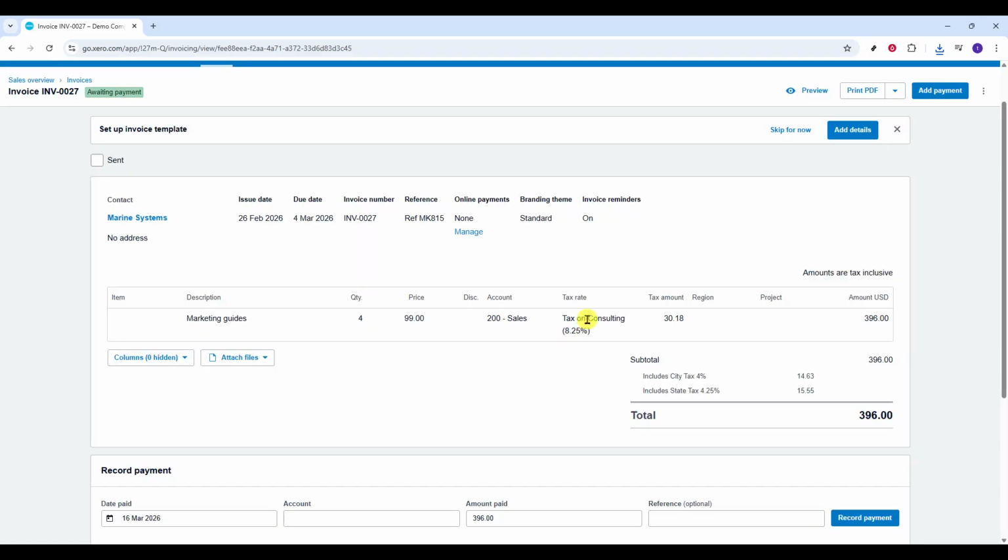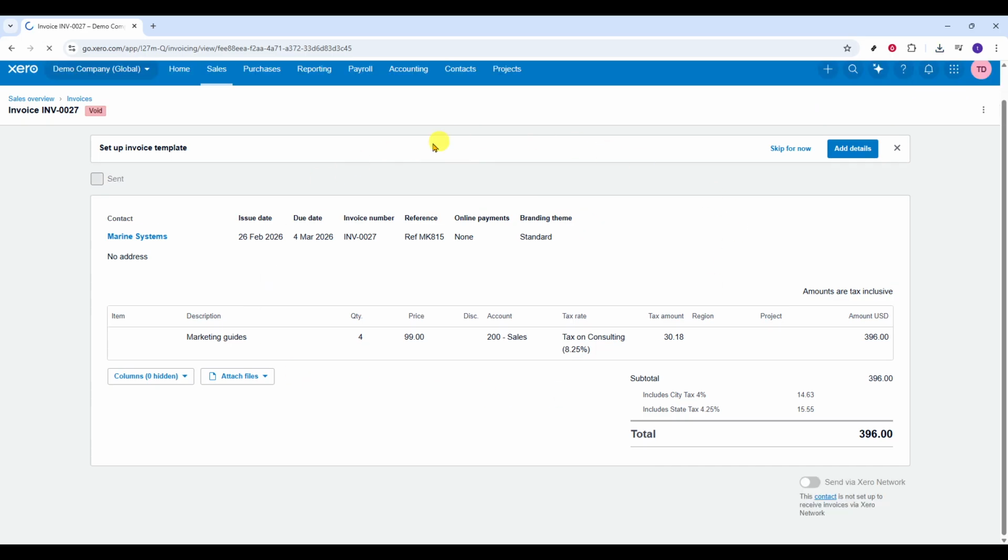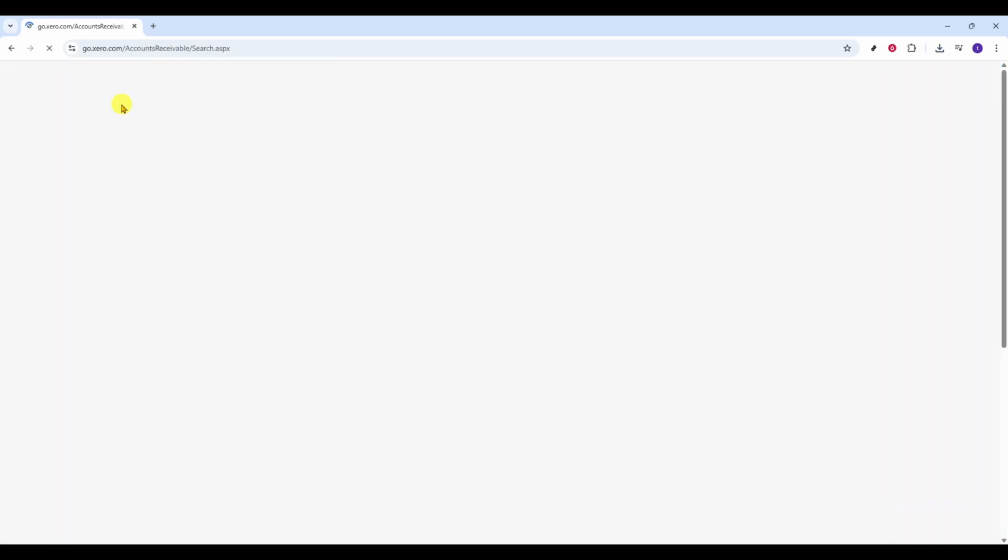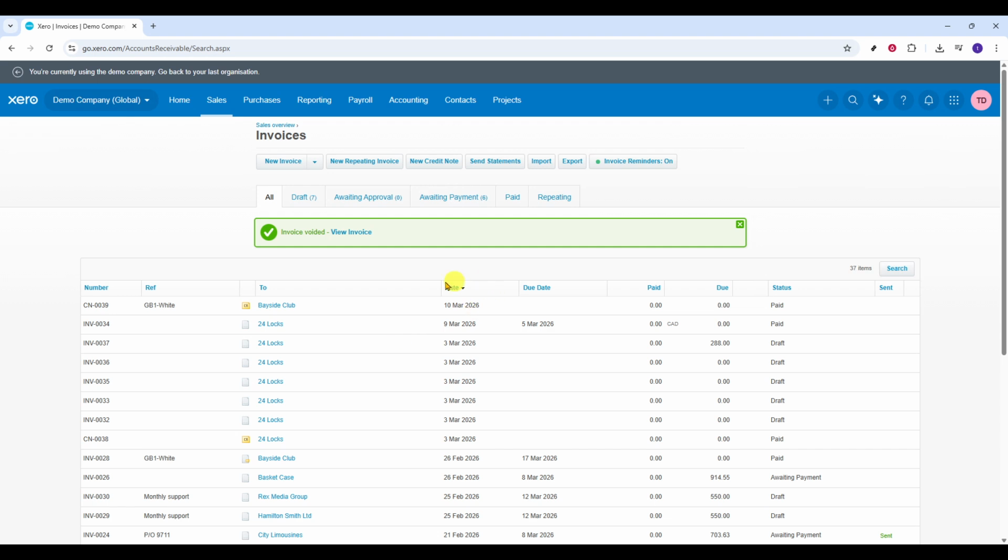Xero will immediately update the status to voided and exclude the transaction from your accounts receivable and financial reports while retaining a record for your audit trail. That's the full process. A couple of quick tips before we wrap up.